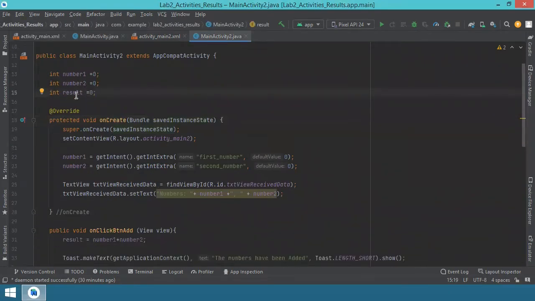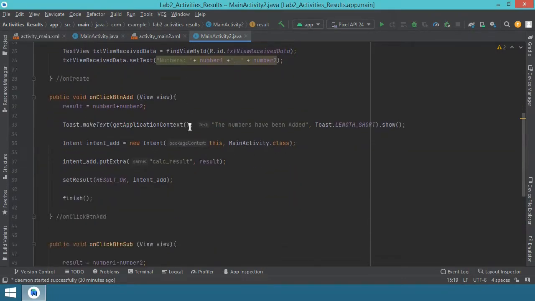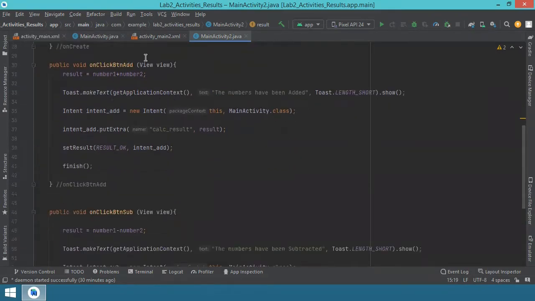So what we do, you have the integer variables, you have the onCreate method, you take the two values which have been sent through the intent. You reference them by the keys, or by what I call labels. You display them, of course, and then you move to the two buttons, add or subtract. What happens is quite similar, with the exception of the actual mathematical operation. In the first case, the result will be the two numbers being added. Then you display on a little toast message what you have done. The numbers have been added.